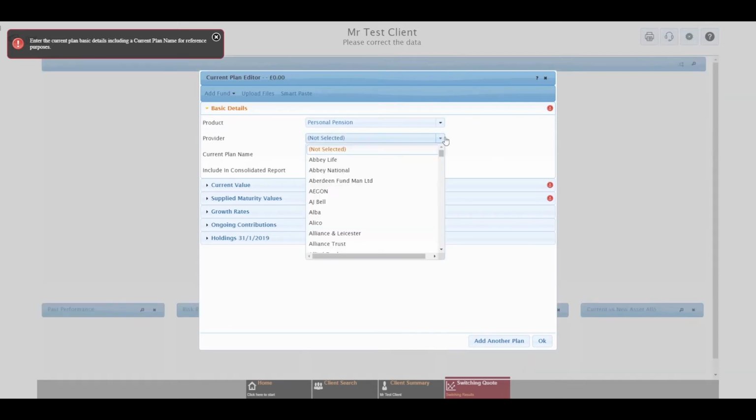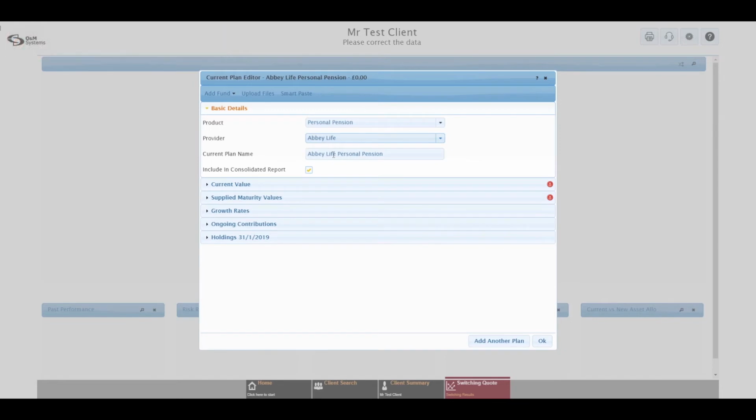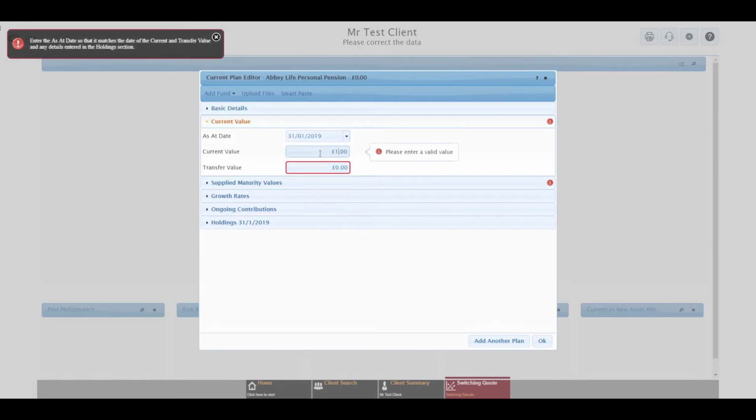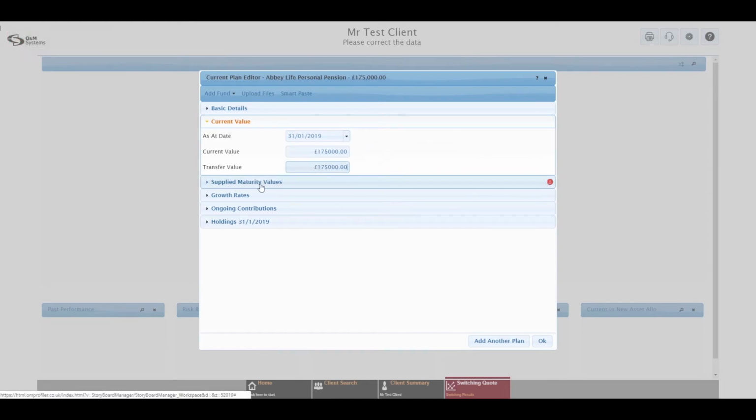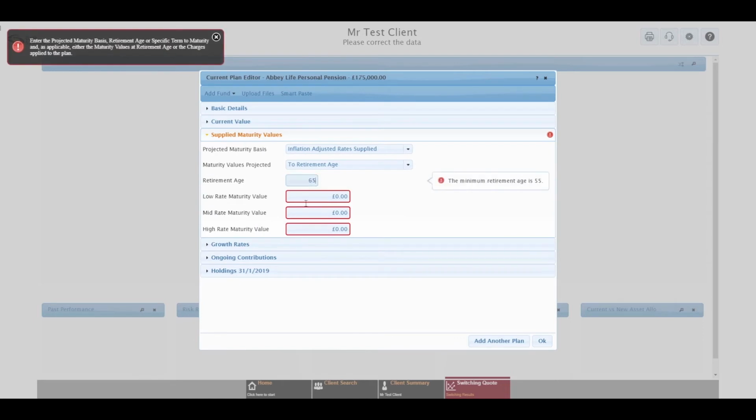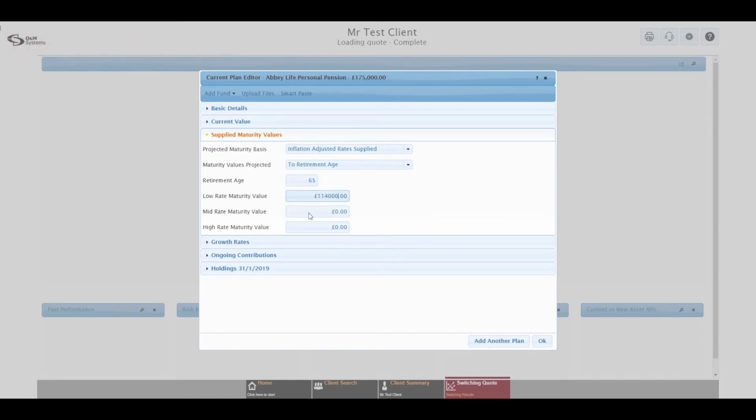Pick the provider. Again, you'll see the same mechanics. We've got the exclamation marks here. We automatically fill in the current plan name, but you can overtype that. We'll fill in some basic information, transfer value, and just work our way through each of these sections. Again, I'm flying through these now. In a dedicated switching session, we'll go through more methodically the inputs that you need to enter.